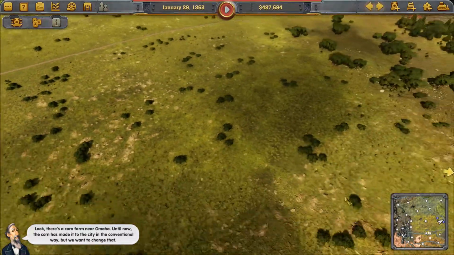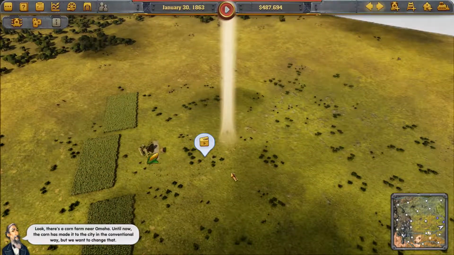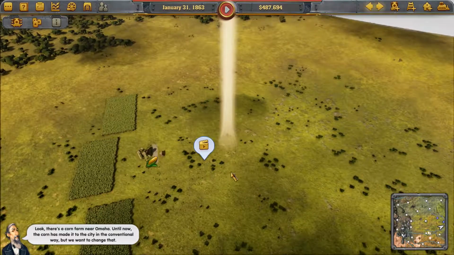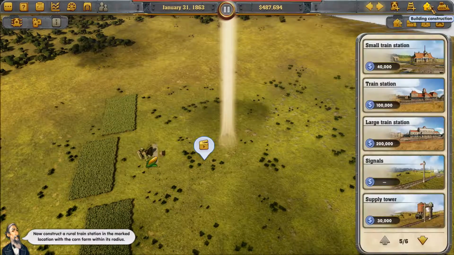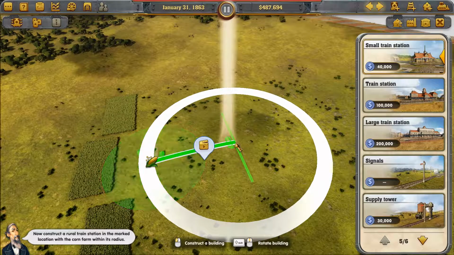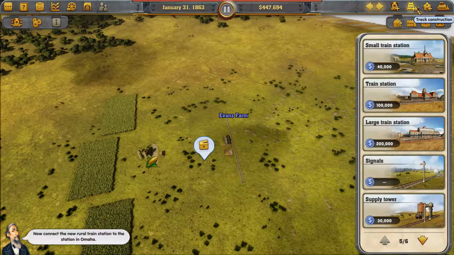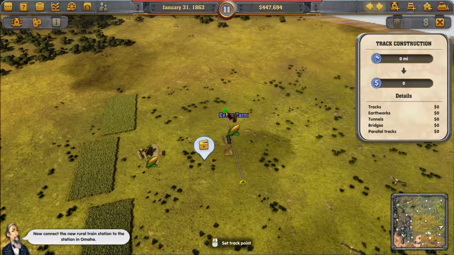Until now, the corn has made it to the city in the conventional way, but we want to change that. Now construct a rural train station in the marked location with a corn farm within its radius. Now connect the new rural train station to the station in Omaha.